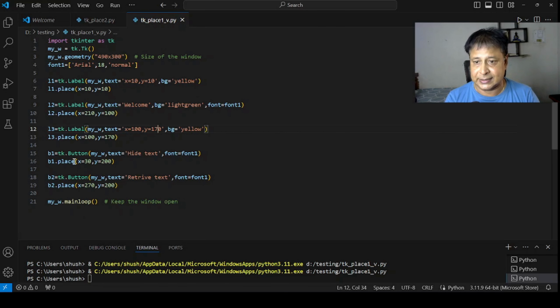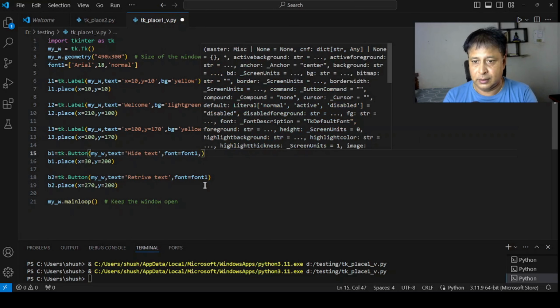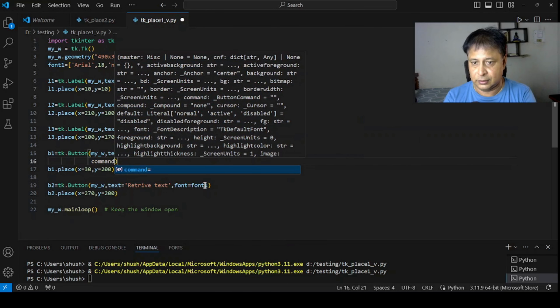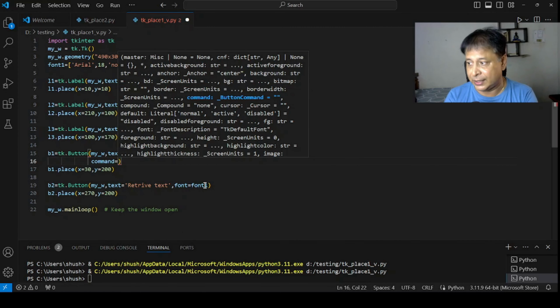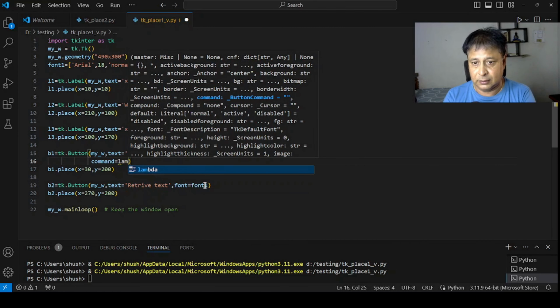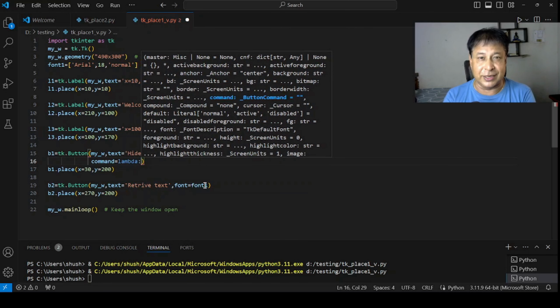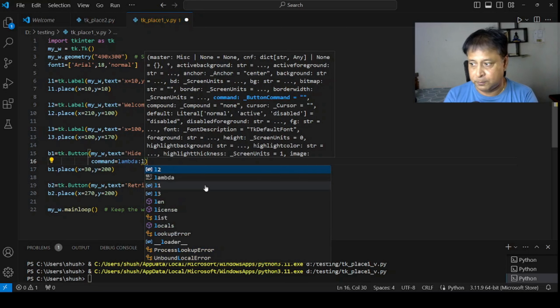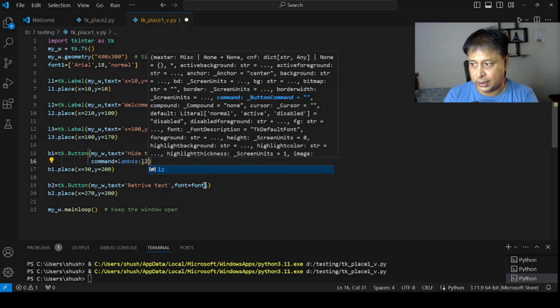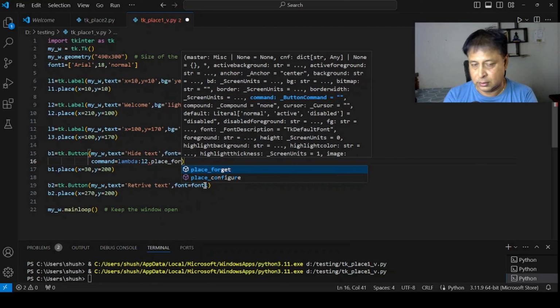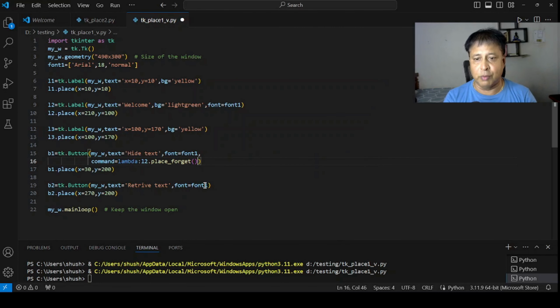For that, let's take a button. First one, command: when this button is clicked, what will happen? For a small function we can use lambda, so command equal to lambda. What is it going to do? L2.place_forget. The moment you click this, the command will be executed and it will remove the particular L2. So L2 is this one, and this will vanish.